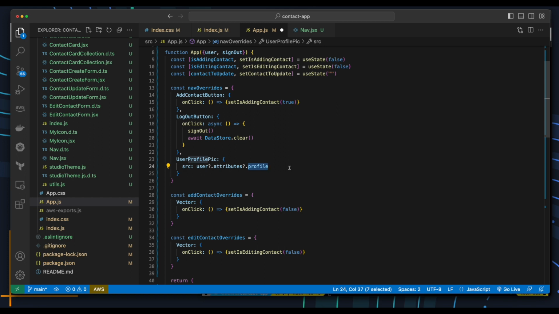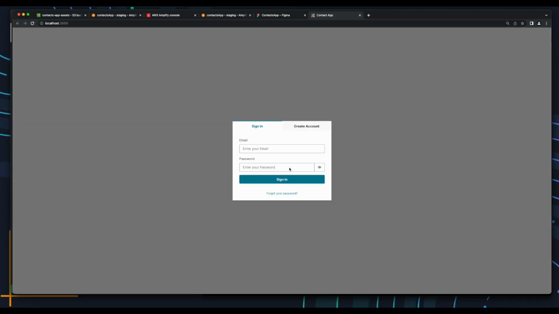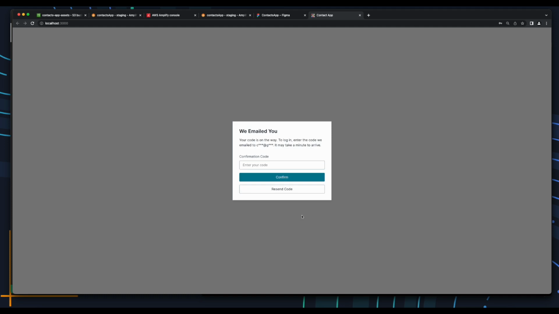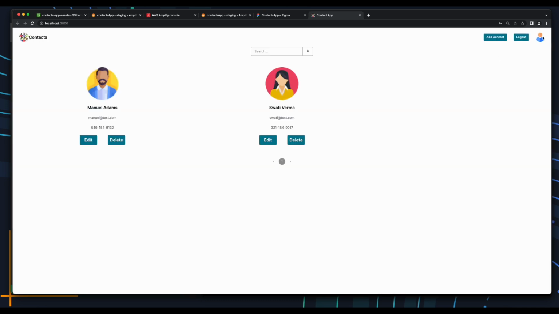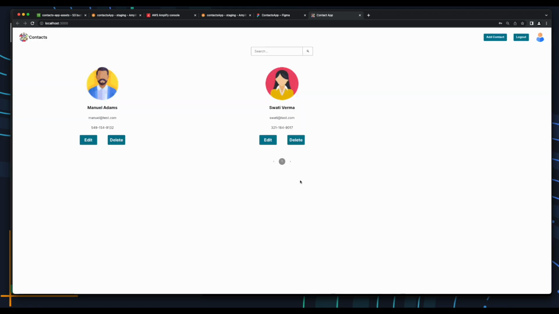Now, let's save the code, go back to the terminal and start the app. And now when the browser reloads, we see we're prompted to log in. Well, first we'll create an account. So click create account, then enter your information and create the account. Now check your email and enter the confirmation code and confirm. And now we're logged in and we see my user profile pic. And if I click log out, we're logged out of the application and prompted to sign in again. And when I do, we're re-authenticated and we see our two contacts.